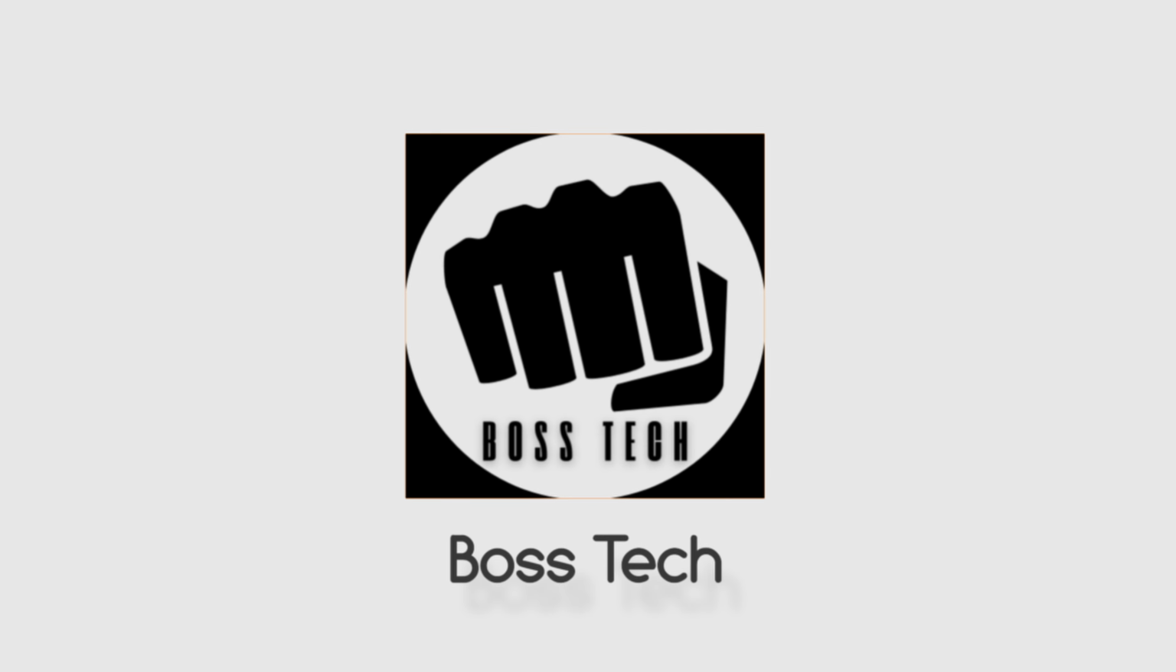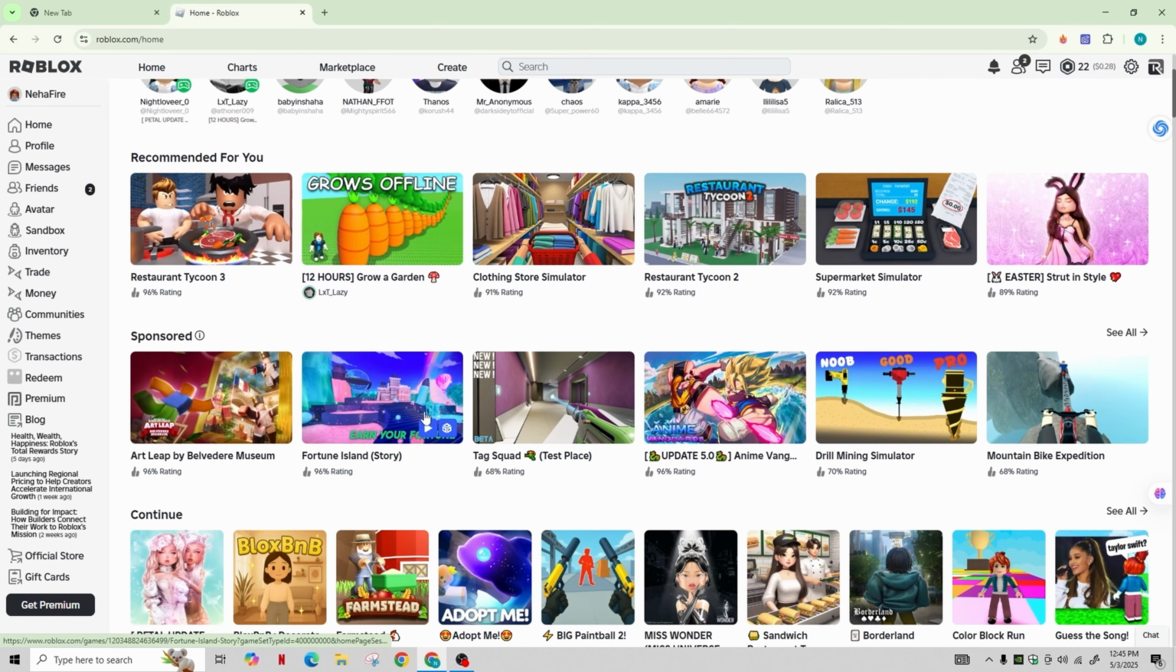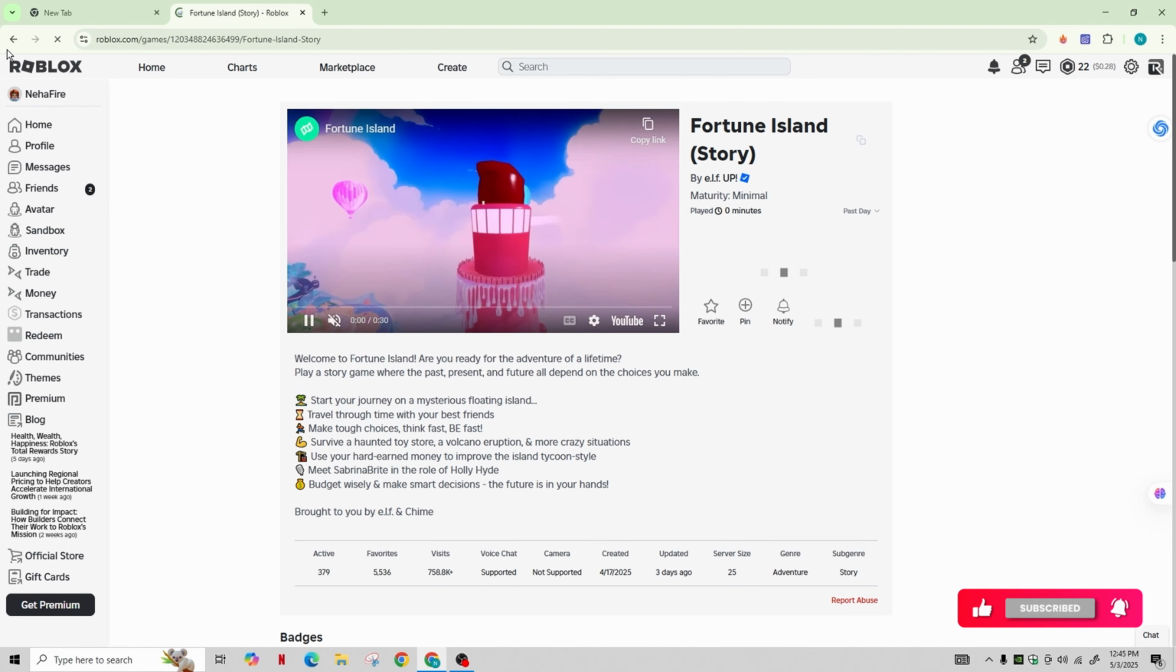So in this video tutorial, we'll show you how you can fix the error code 429 on Roblox. This error usually appears when you send too many requests to Roblox in a short period of time. This is a protective measure to prevent spamming, and here's how you can fix it.